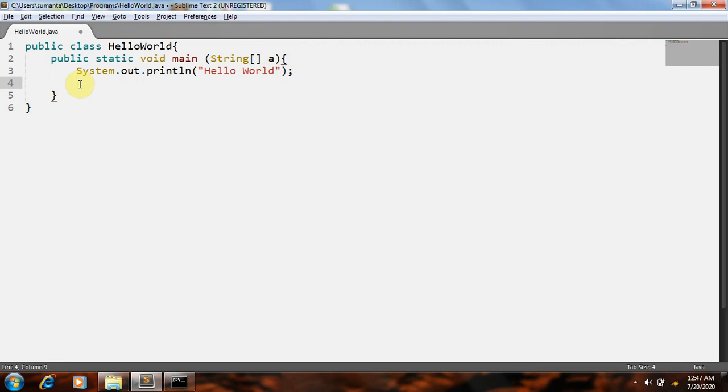So if we give 3 inputs, then it will be considered as 3 inputs, which means there are 3 in the command line. The program will take 3 arguments. That is, a will be an array of 3 strings. Actually, String square bracket means a string array, an array of strings. Okay.